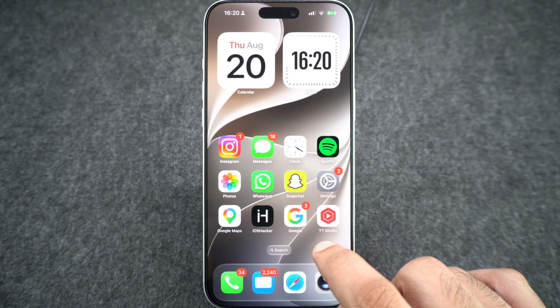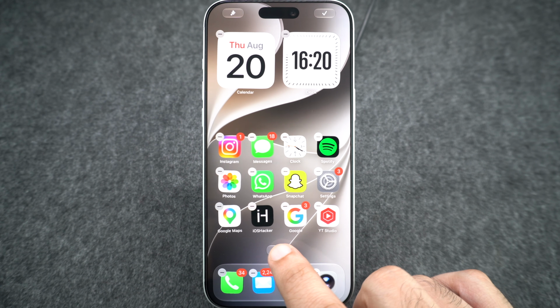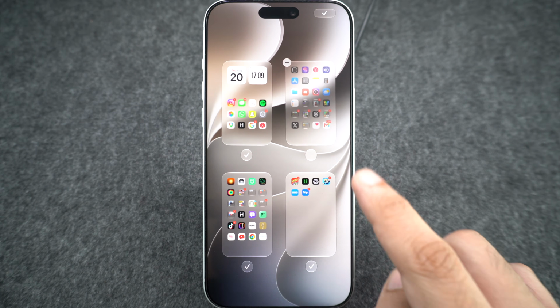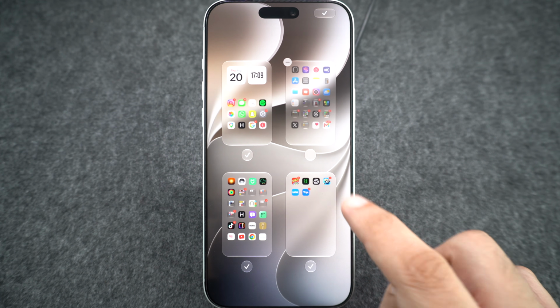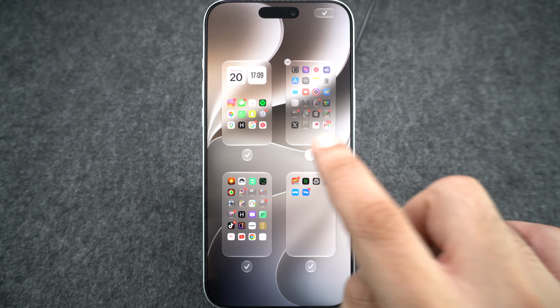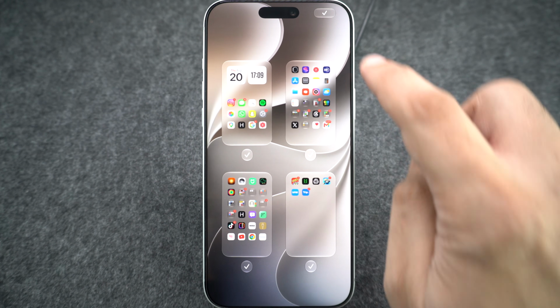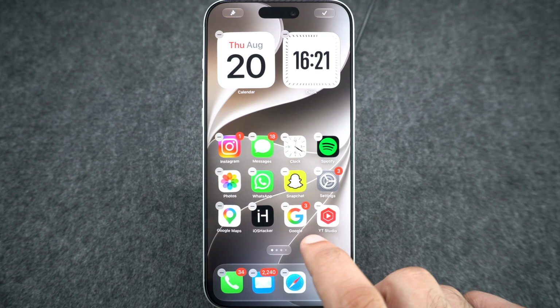Again, touch and hold on an empty area on your home screen until the icons start to jiggle. Tap the page dots at the bottom. You will see all of your home screen pages again, including the ones you have hidden. Find the page you want to restore and tap the empty circle underneath it. A checkmark will appear again. Tap Done and the home screen page will be restored exactly as you left it.